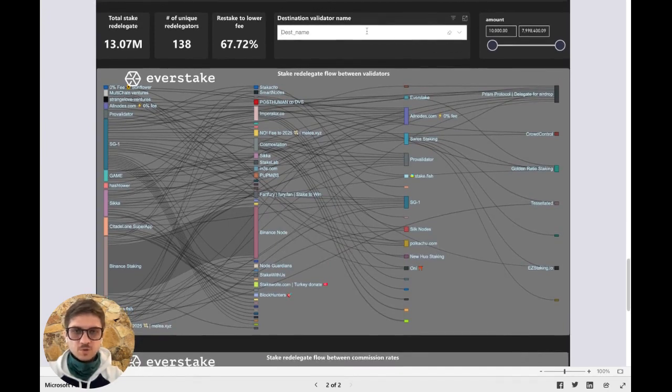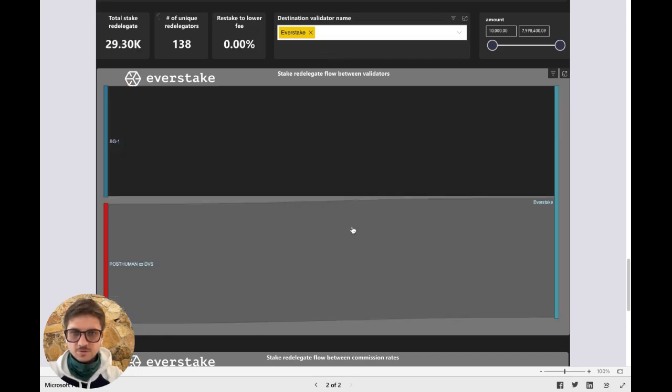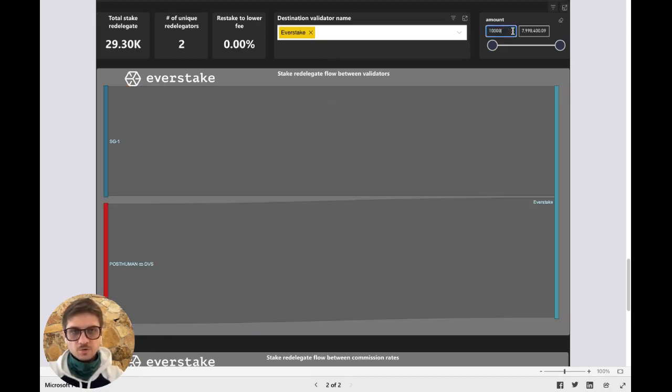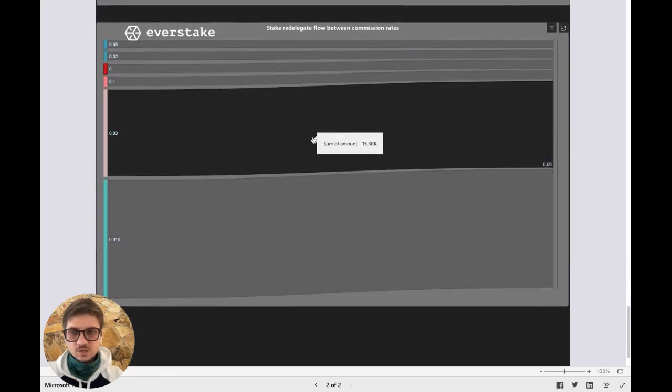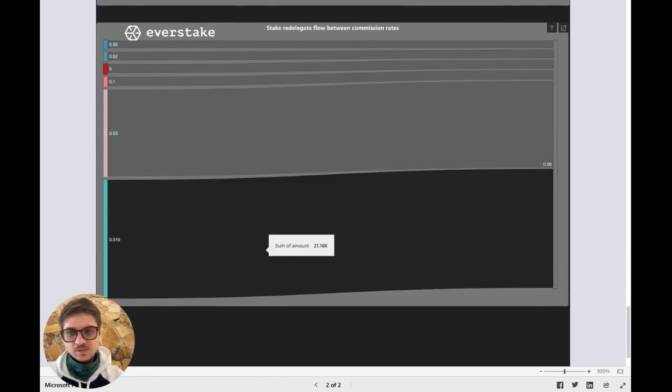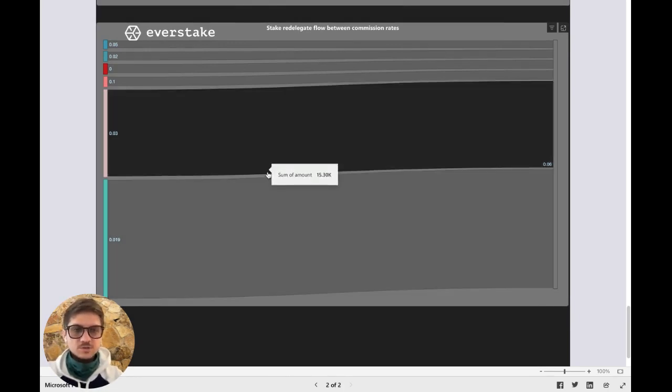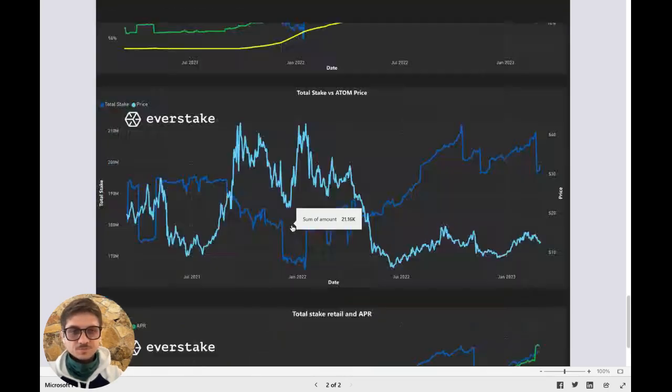We are able to filter by destination validator. For example, if you would like to understand which flows go into Everstake, you can filter and show those transactions. Moreover, we are able to filter by amount, increasing or decreasing it to see more data. Another one is filtering by commission level. Here, validators have been grouped by commission level, and we are able to see the flow between commissions.